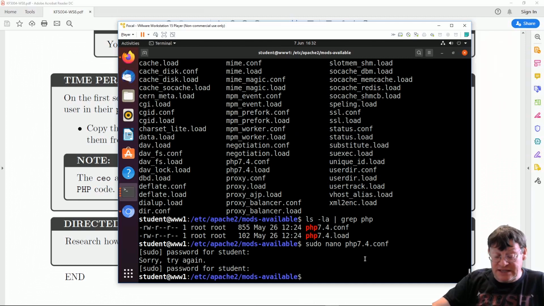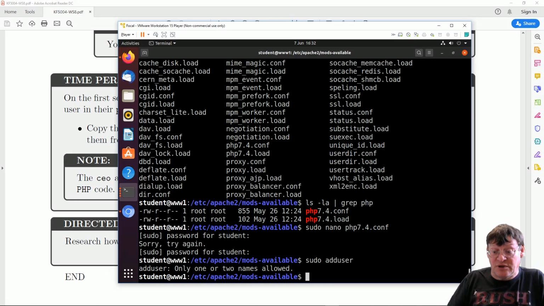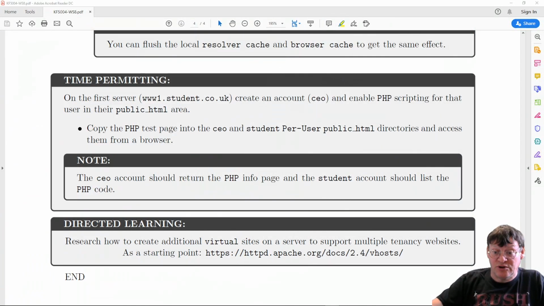And the last part I will help with is, there we go, sudo adduser. So that's enough of a hint. So let's have a look. CEO account, how do you create it? Little hint. How do you enable the PHP for their account? There's a little hint there as well. So I'll let you have a look at that.